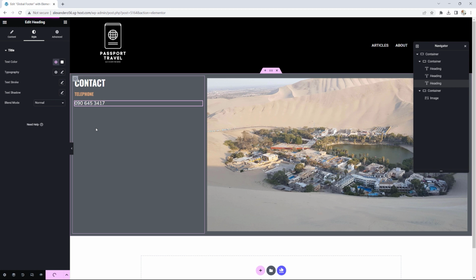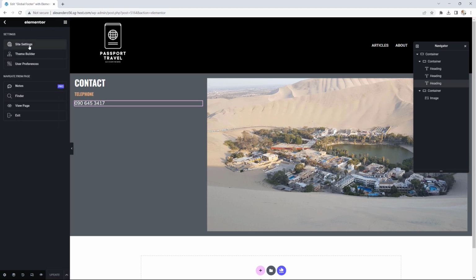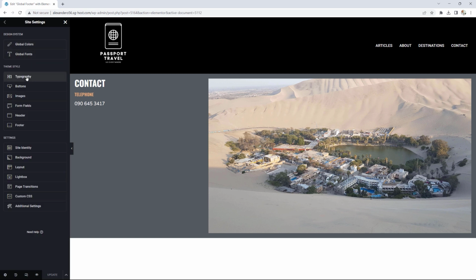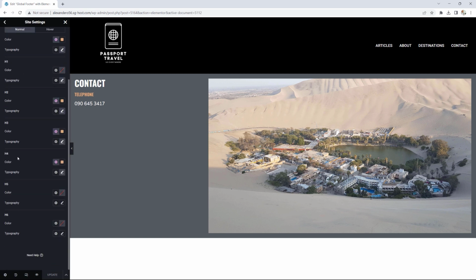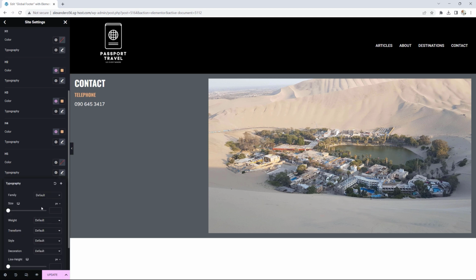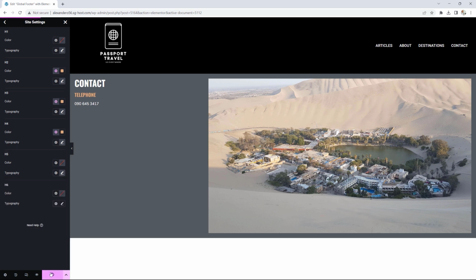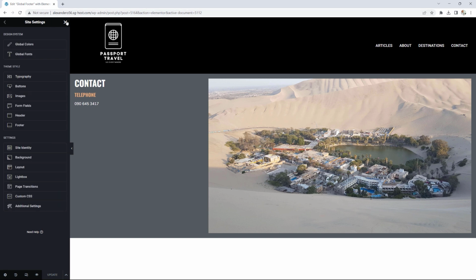All right, and we're going to go over to the site settings. Let's go to our typography. Now where we have the H4, let's go to typography. We set it to 18 pixels. I see. Okay, let's make this one slightly bigger, 20 pixels. Then we're going to go to H5, and for H5, let's make it 16 pixels. I think this is all right. Let's go ahead now and update. Obviously, you want your H5 to be just a little bit smaller than your H4s. Okay, we are good. Now I'm going to close this.